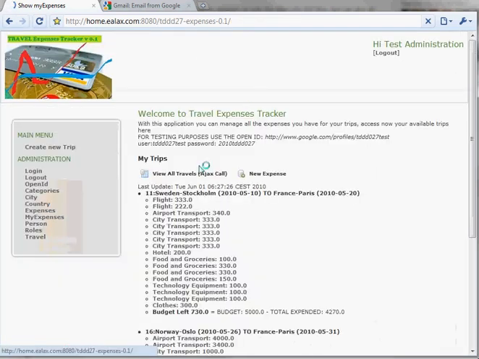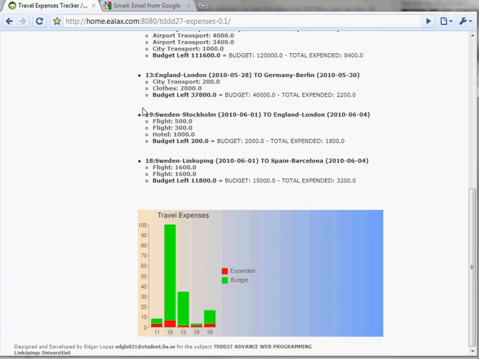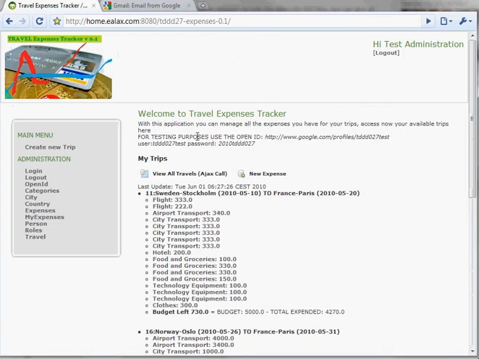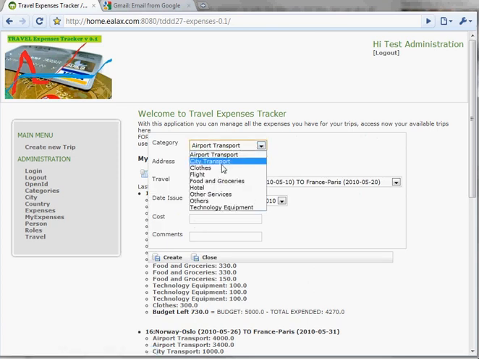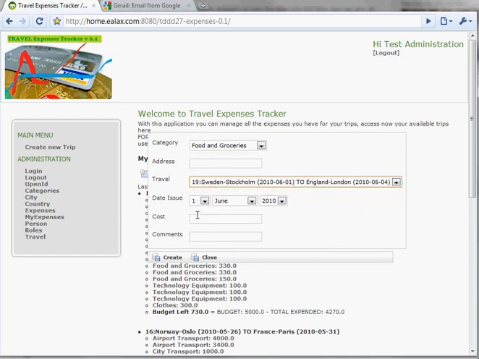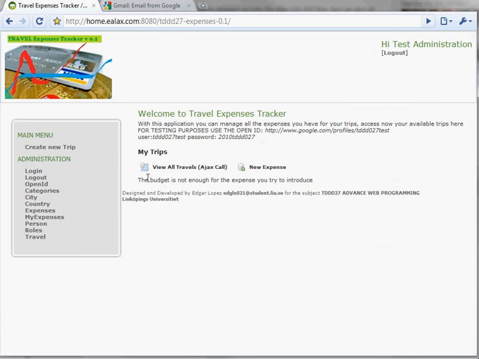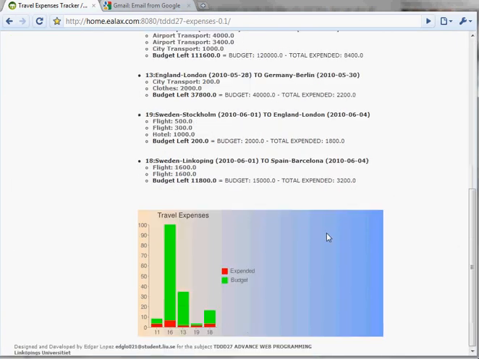Anyway, here on the main page we can see an overview of the travel. We have 200 left, and if we try to add some other expenses, like food and groceries for a price of 400, I'll get a message here saying the budget is not enough. That's more or less what this application is, and I hope it's very useful for a company to travel around.